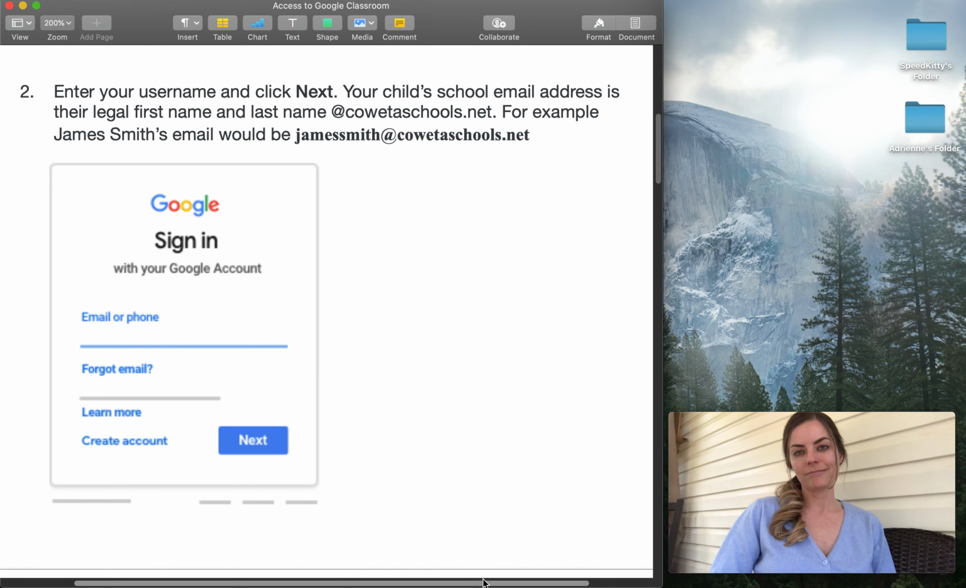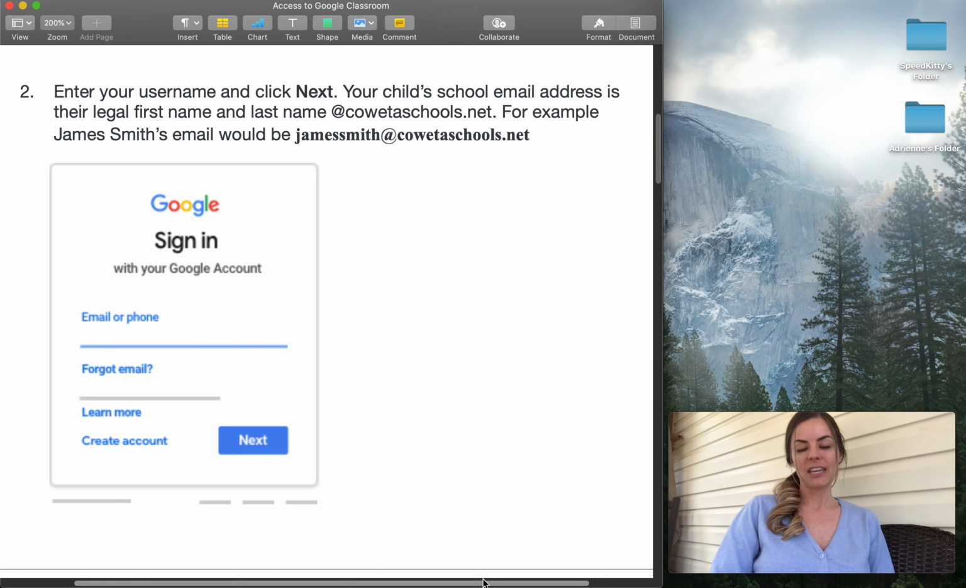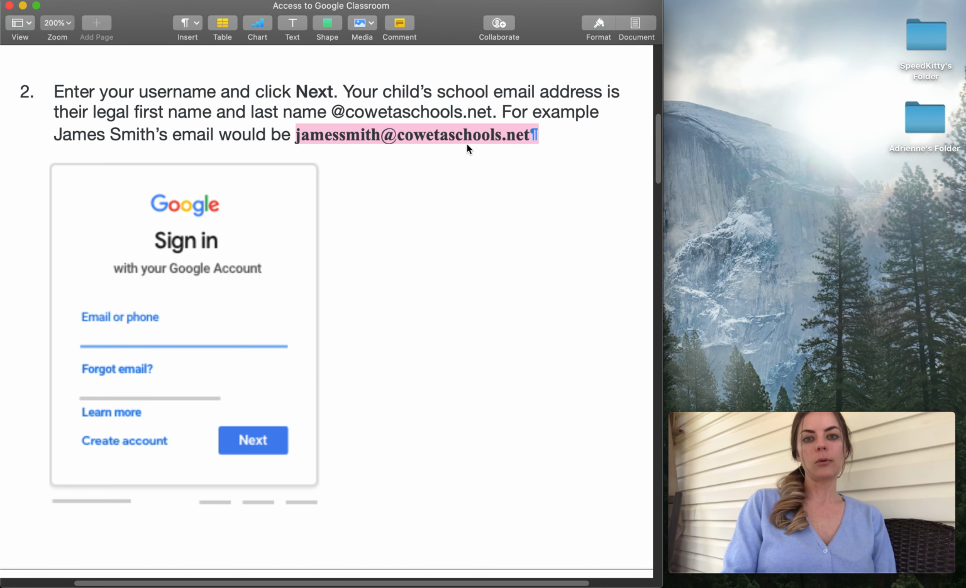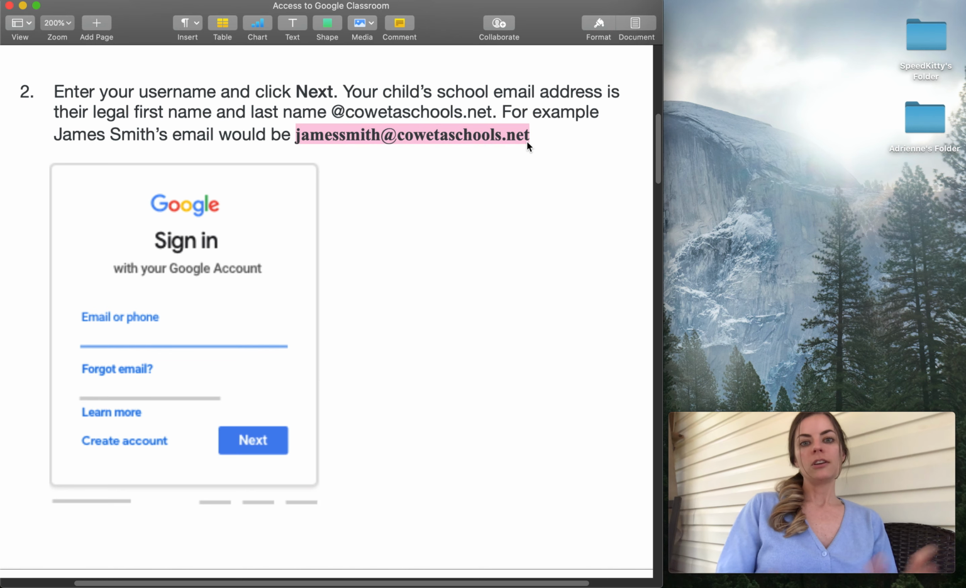I've already tried, because I was going to show you guys how to do this with my personal email, but it doesn't work. So you're going to use your child's email. That is their first name and their last name, all one word, followed by @cowetaschools.net. The example here was James Smith, so James Smith at cowetaschools.net.